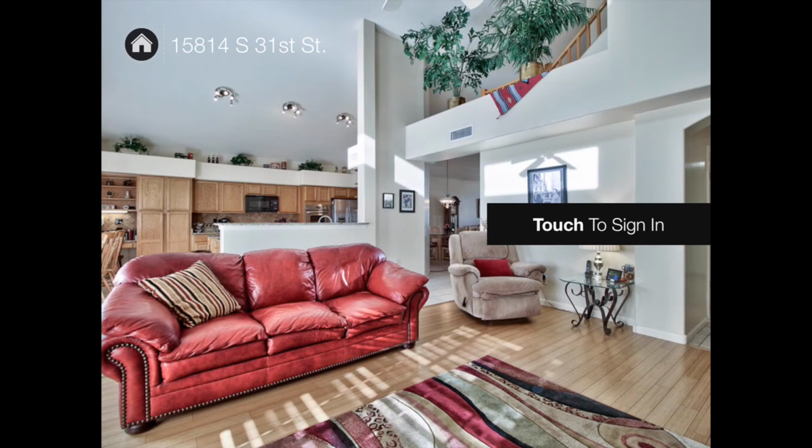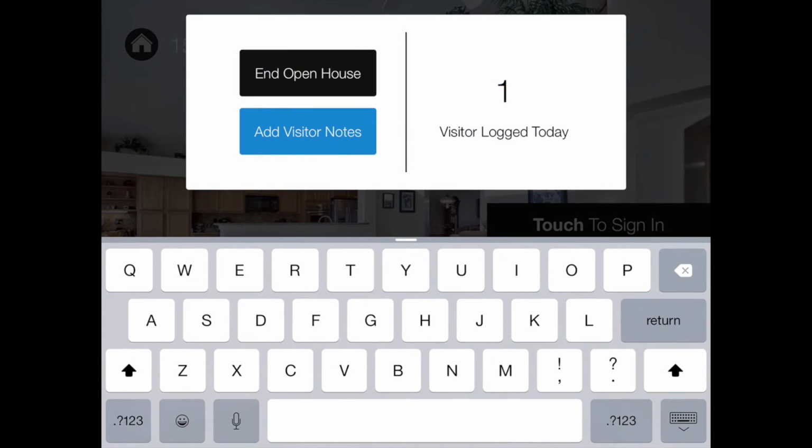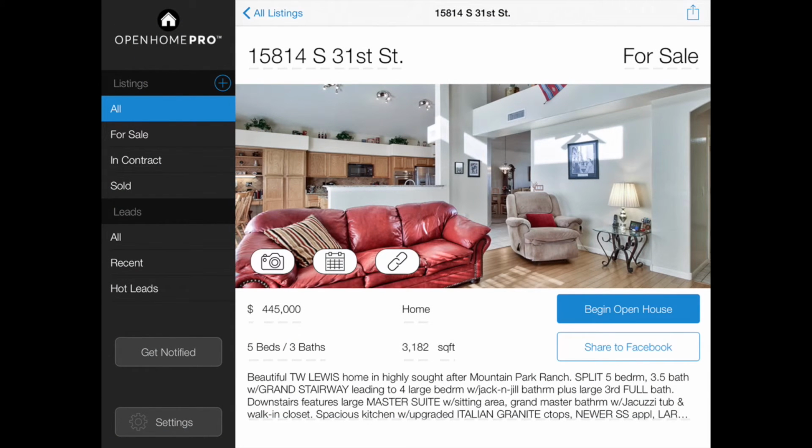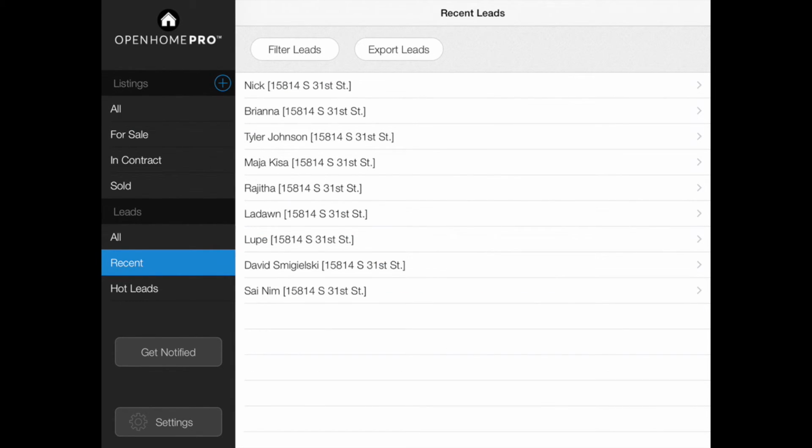Now, let's just say that's the end of the open house, so I'm going to hit my open home here in the top left corner. I'm going to go to End Open House. So I got all my leads here, so I have all recent and hot leads. So let's go to recent. These are the ones that have been here that we've messed with before.